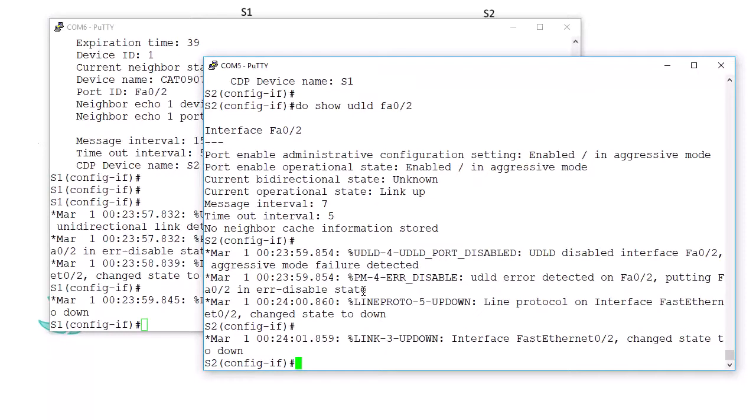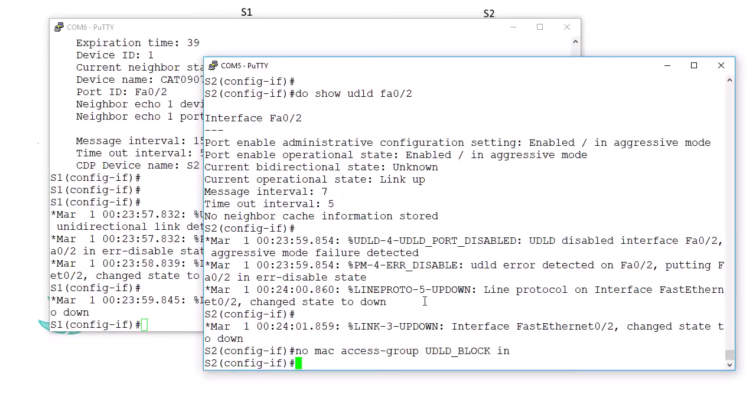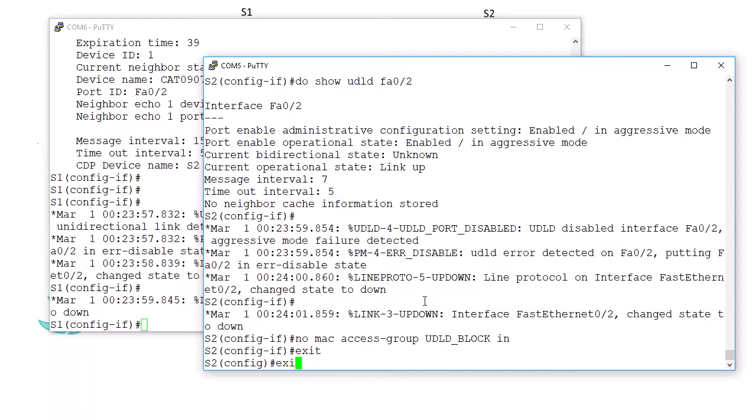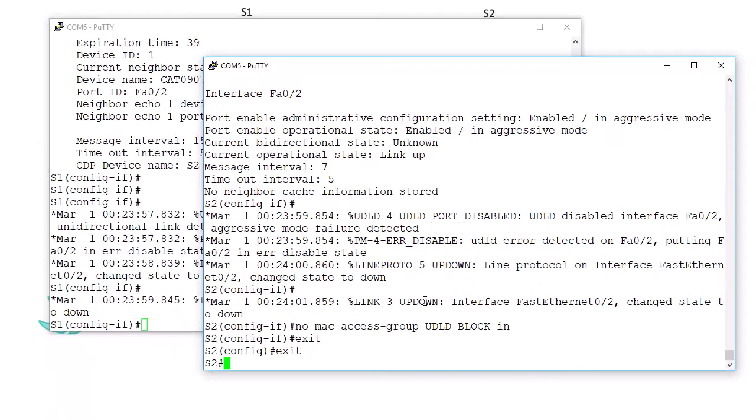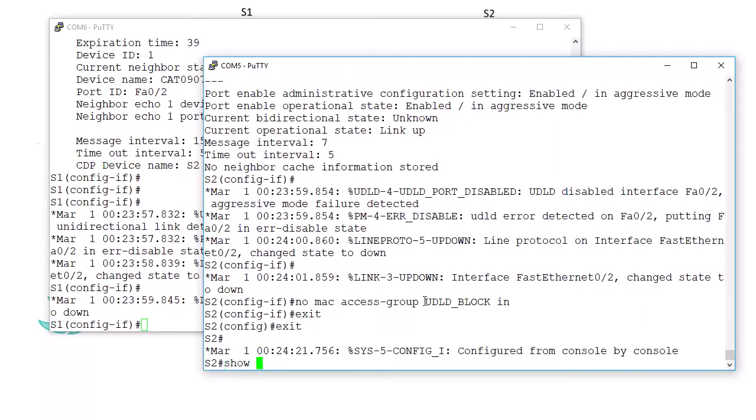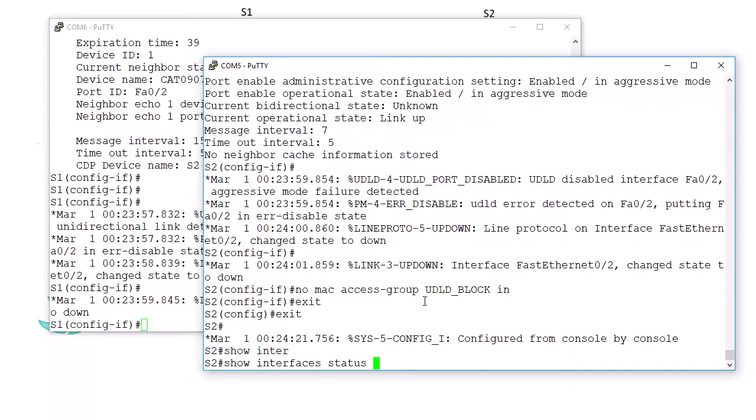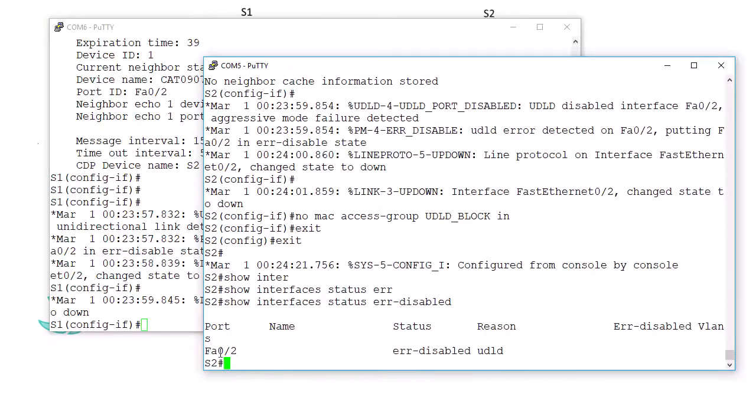So let's go ahead and take the access list off and test out a feature we can do. It's down now. But let's do show interfaces status err-disabled, so we can see port 2 on this switch, and it's the same on the other side. It's in an error-disabled state because of UDLD.